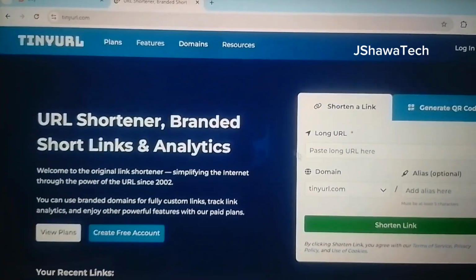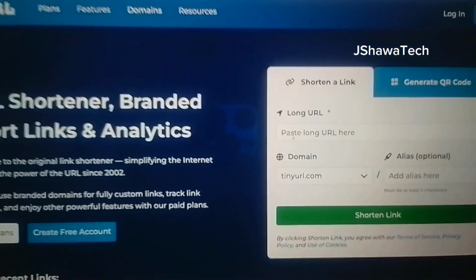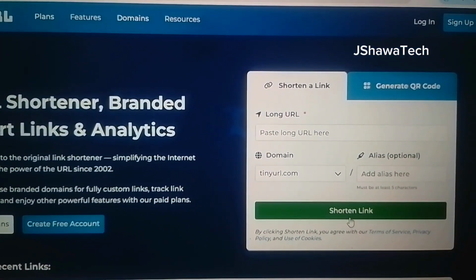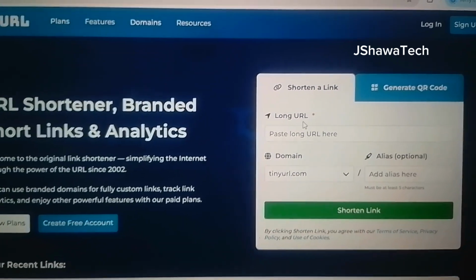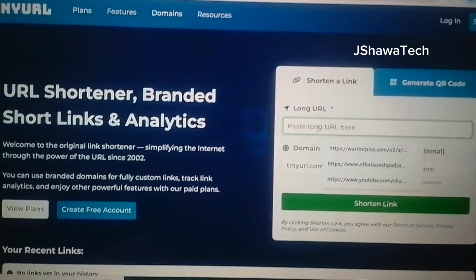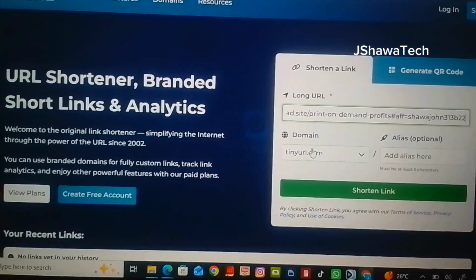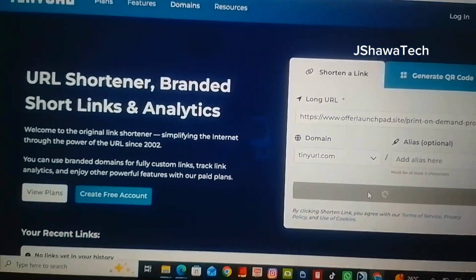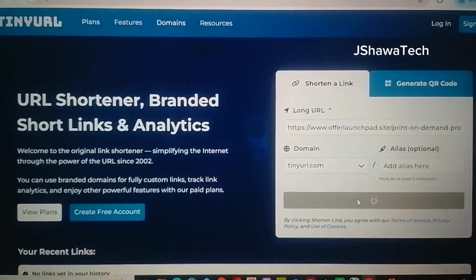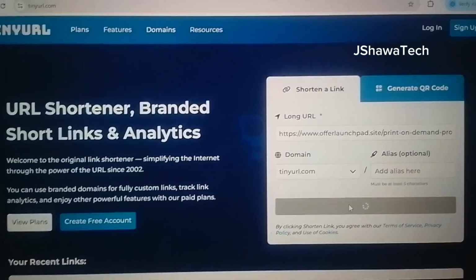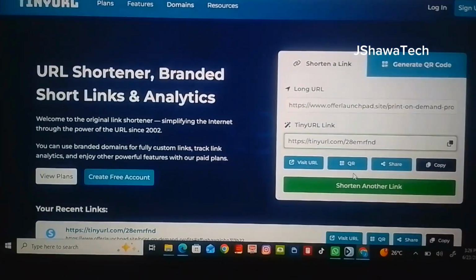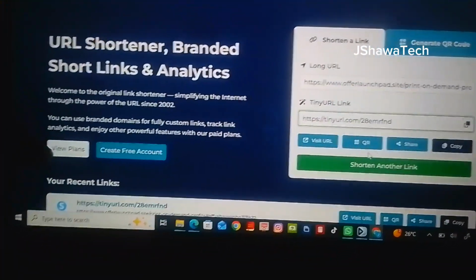So you take your long URL, you paste it here, then you click here where it says shorten your link. So let's take for example, I have this long URL, paste it there, and then shorten it like that. So it's loading, it's creating our link, but I've not created an account, so okay, it's done.